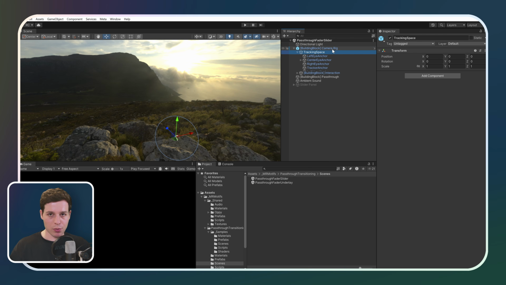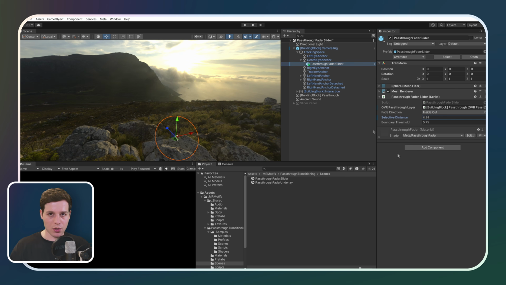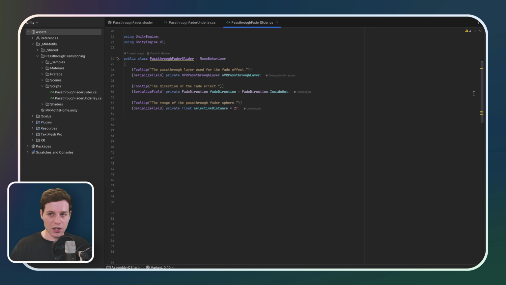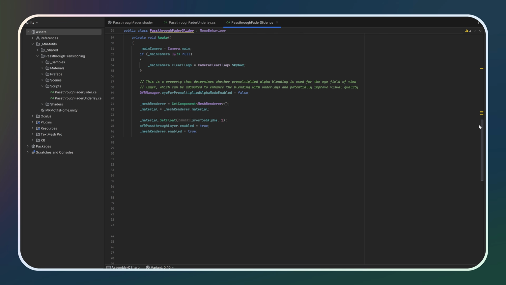For this case, we prepared a script that is quite similar to our previous fader components. For the slider, we again have a selective distance, and this time we need to define a threshold as to where we would like to enable and disable the boundary, because we will never completely disable the pass-through layer and therefore never explicitly trigger the contextual boundaryless. We adjust the inverted alpha, pass-through layer, and mesh renderer directly in the awake method. We also set the sphere size and fade direction directly in the awake method.